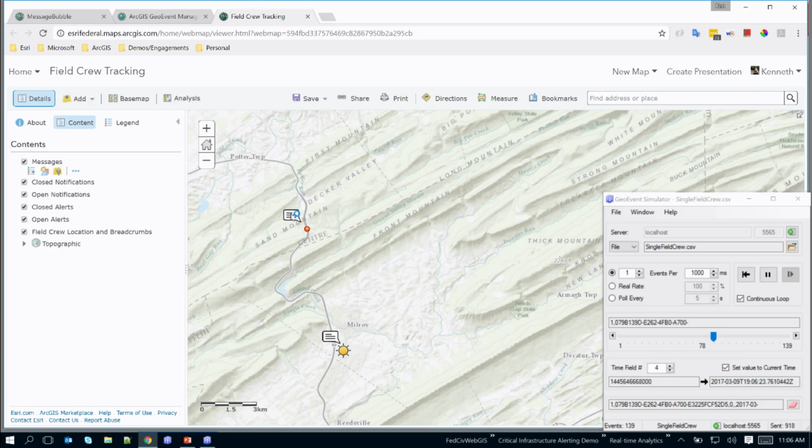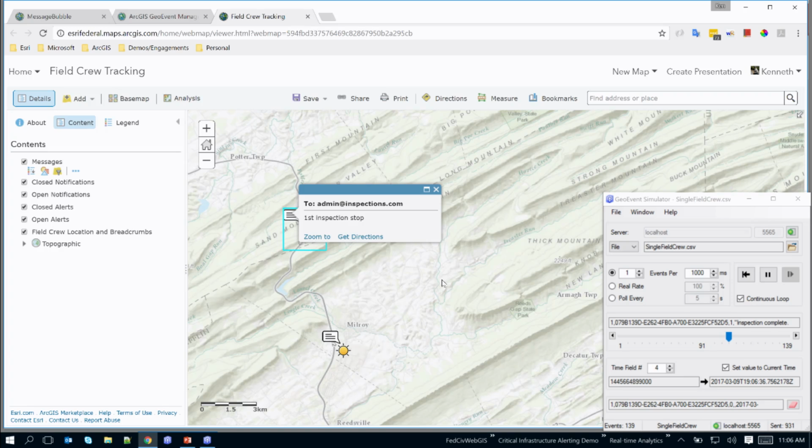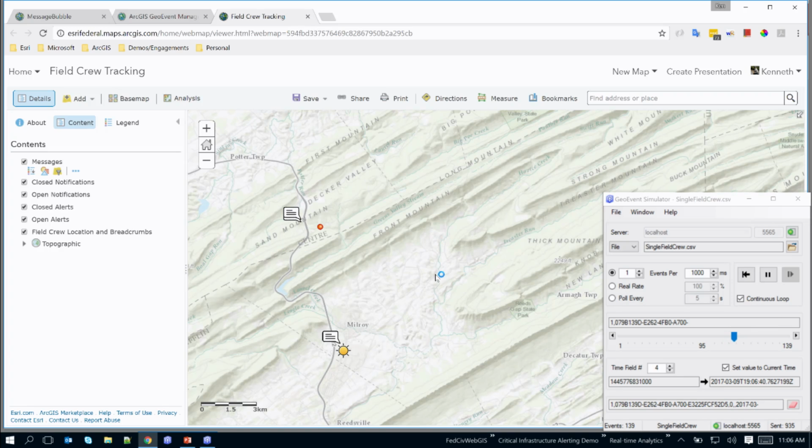In any case, they might send a message to multiple addresses, and GeoEvents is watching to see who's receiving those messages. They can log the messages and maintain an archive of the communication that happened with the field crew. Now, what happens if the field crew stops reporting their location?